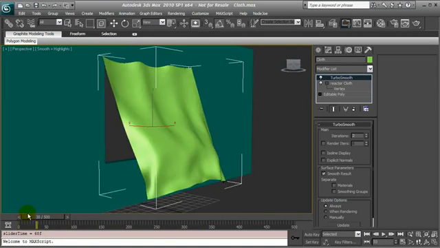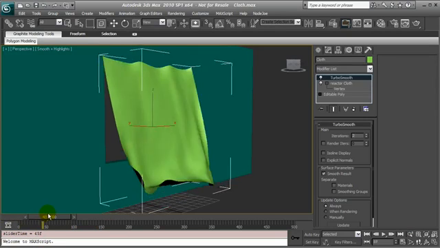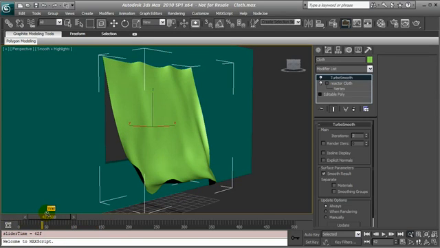Okay, that's all for the moment. I think we'll work more on cloth animation in a future tip, or maybe a complete tutorial.